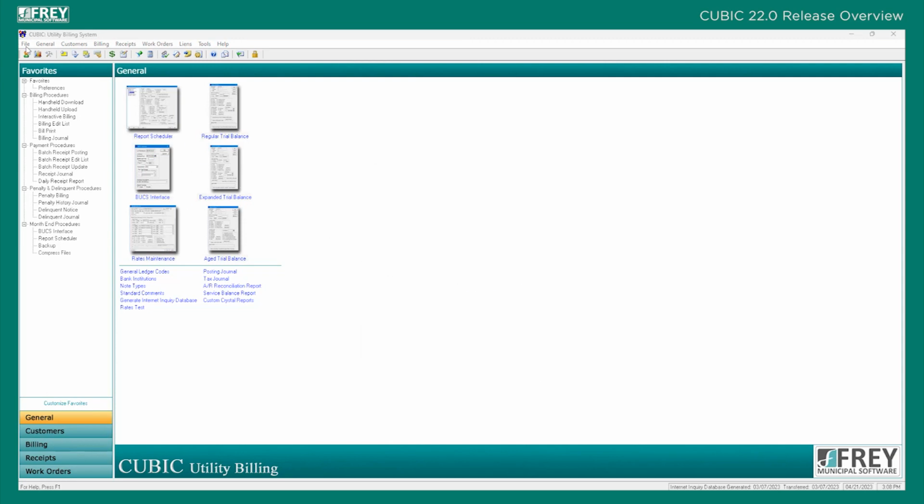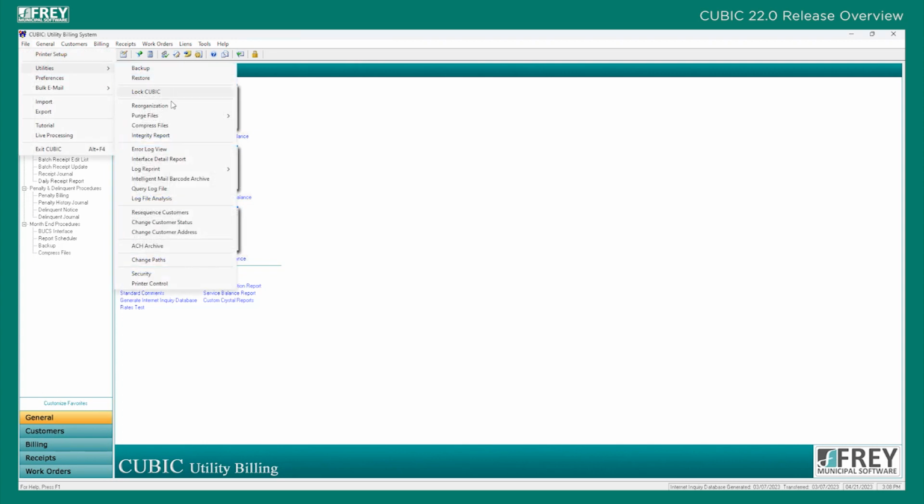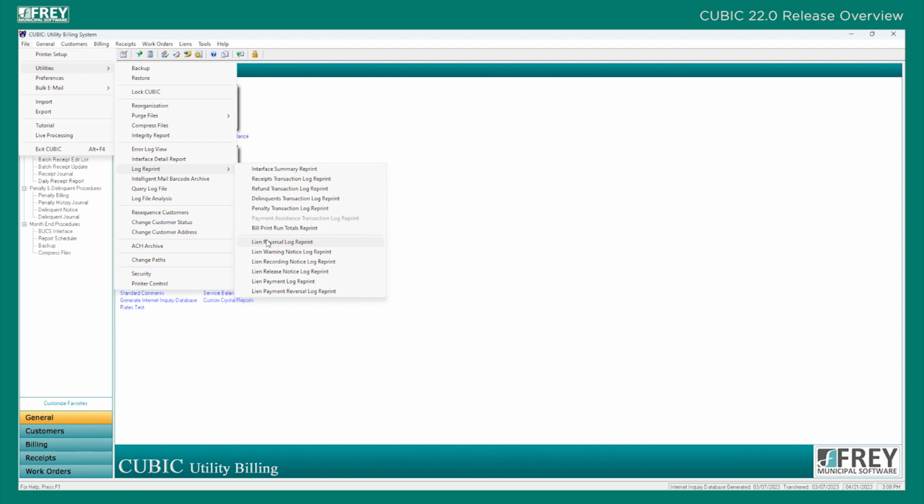To summarize with the log reprints that we have talked about throughout the video, we'll go over all the new lien-related log reprints. Lien reversal log reprint, lien warning notice log reprint, lien recording notice log reprint, lien release notice log reprint, lien payment log reprint, lien payment reversal log reprint are all options now in the log reprint menu under File Utilities.